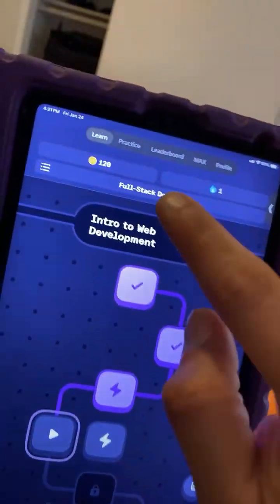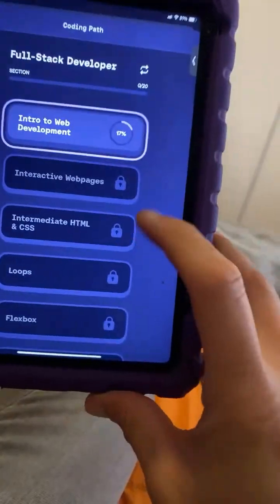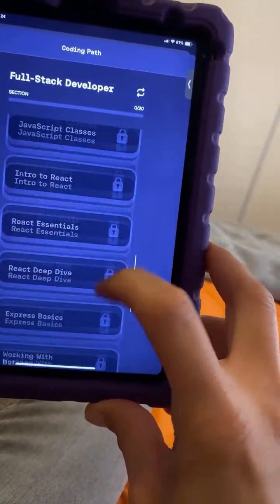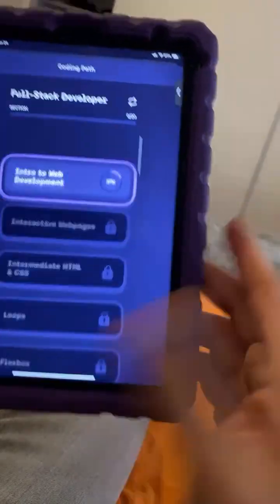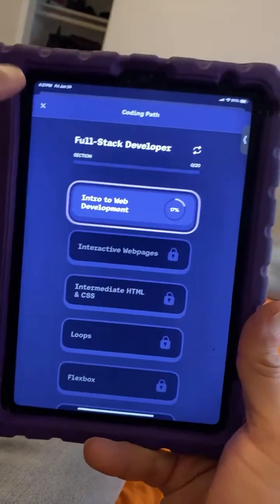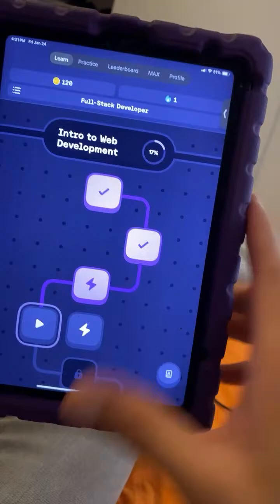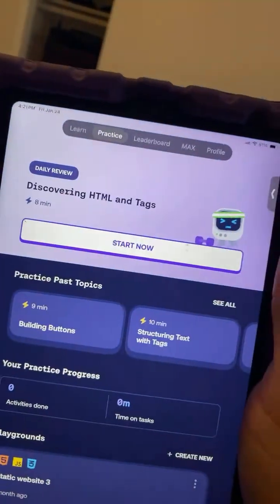So this is intro to web development. We're going to be doing two of these every day. And let's see if we can finish the whole app. I want to be able to do the entire app before the year ends. Like everything. So let me see if I learned something. So let's do HTML.